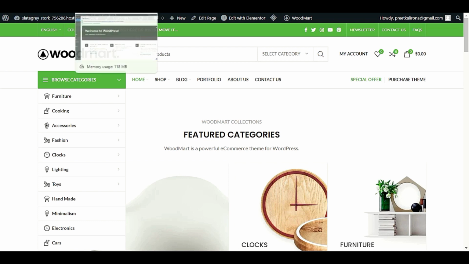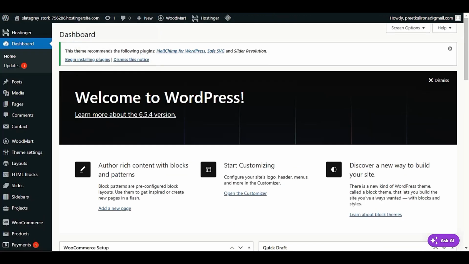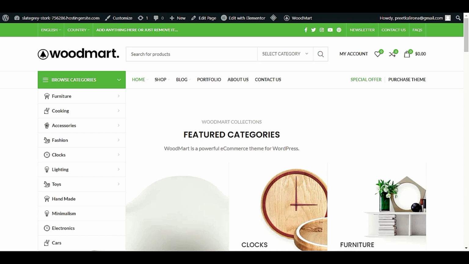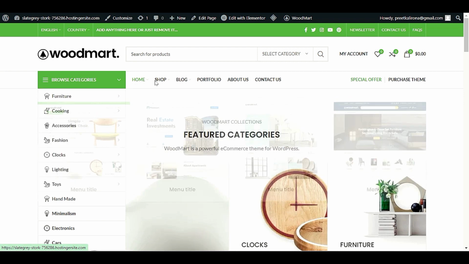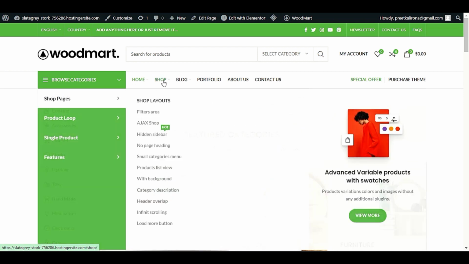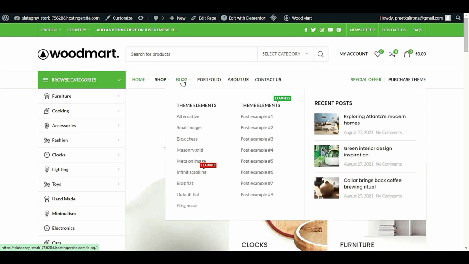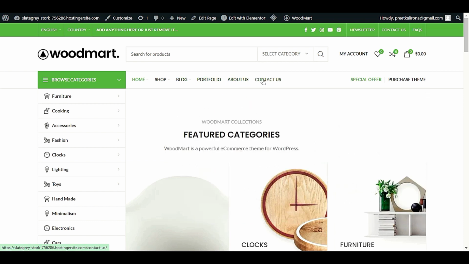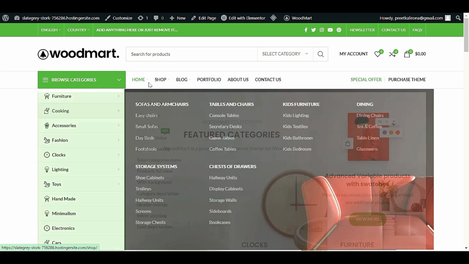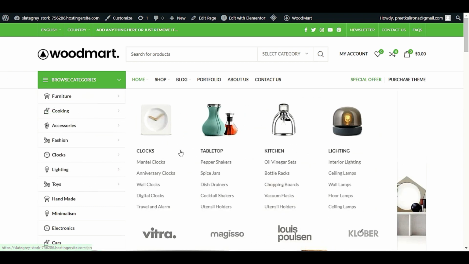So okay, let's get started creating Megamenus first. To create a Megamenu, let me show you here. This is our header section. As you can see, if I hover my mouse over every page, there is another Megamenu here. Even on the blog section, we have another Megamenu. Portfolio, about us, contact us. Also for furniture, cooking, they all have Megamenus.